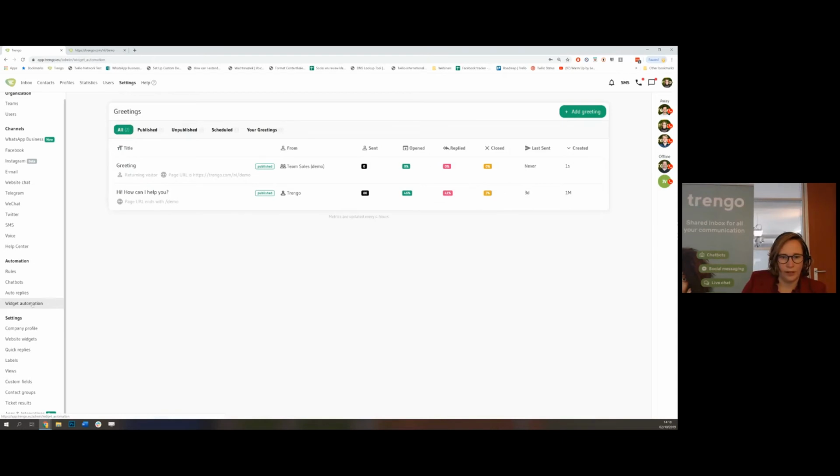So if I go to the overview right now, you can see there are two greetings. One has been shown a couple of times, the other one has not been shown yet, which is normal. And if I go to the website right now, and this might be exciting because I have two greetings on the same page. I'm not sure how long this will work.